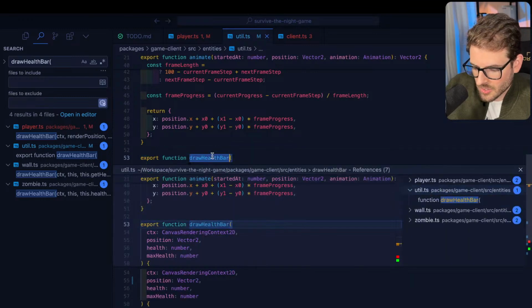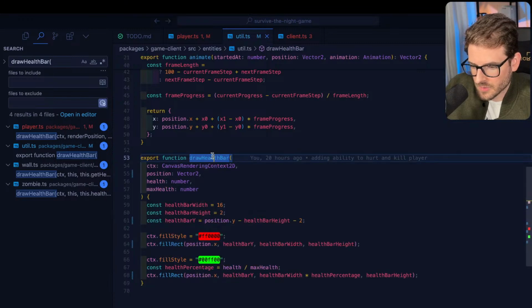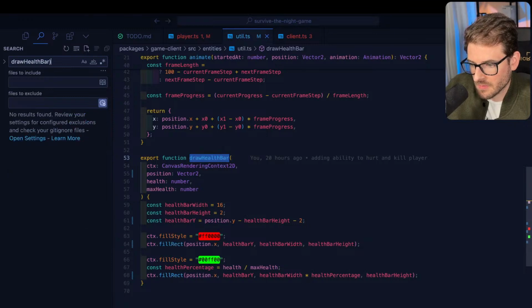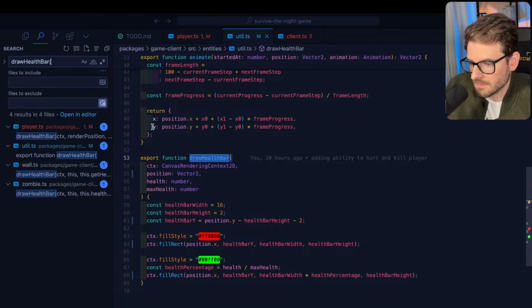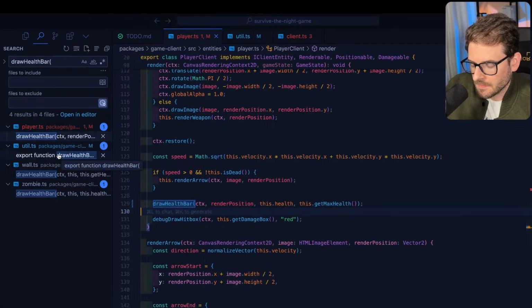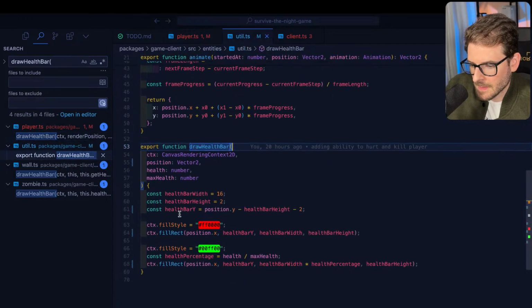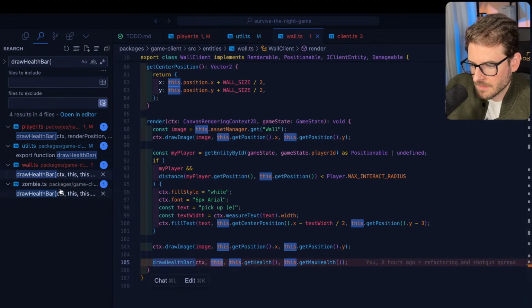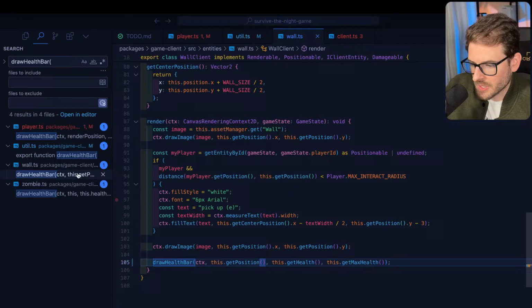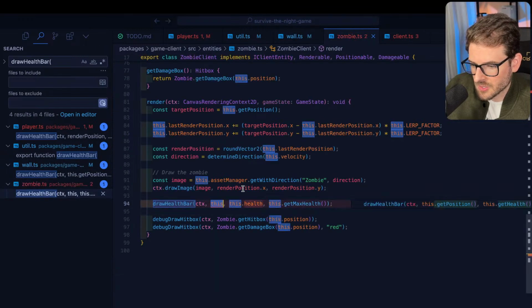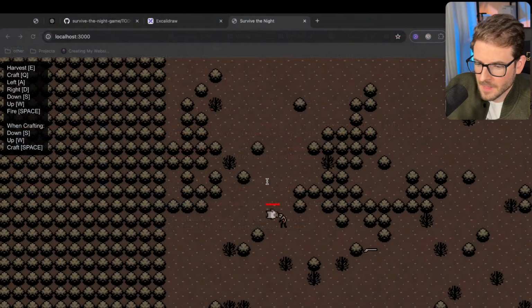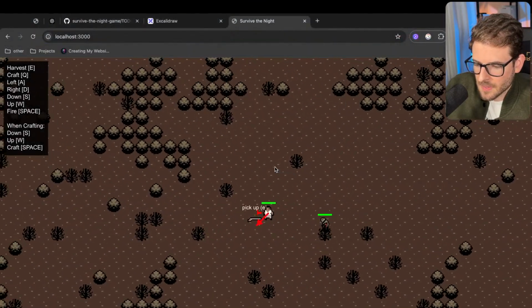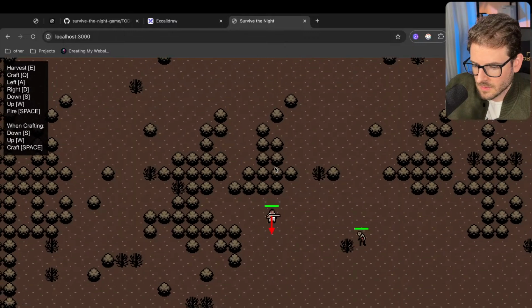So good old F12 will show you all the places it's used. I like to also click and do a full project search for where it's being invoked. A lazy way to do it. So it looks like the wall and the zombie are the only things that show the health bar. So the wall, we could simply say this dot get position, and we're done with that one. That should fix it. And then the zombie should be render position, and we're done. All right, so now all these things should properly render out.